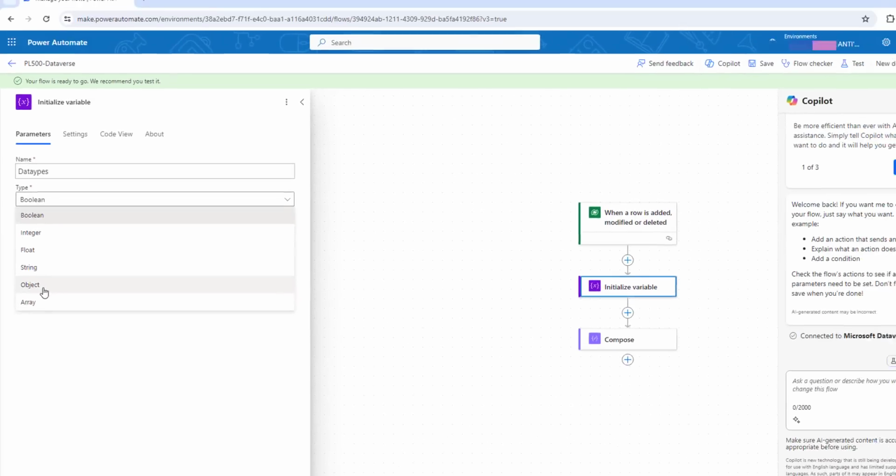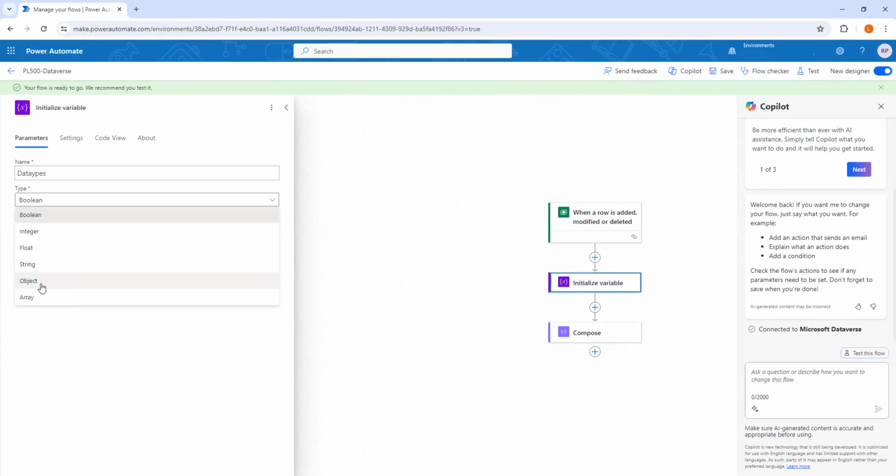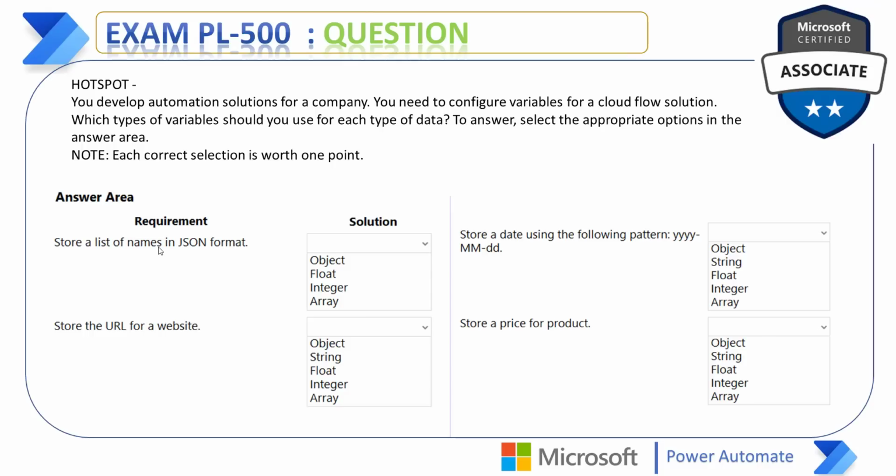Now, I hope you understand what the different data types available in Power Automate for Cloud are. Now, let me switch to the PL-500 question once again. If you see the requirement over here, I want to store a list of names in JSON format. What is the main requirement? I want to store the list of names. And you will find the solution over here. Inside my solution, I have object, float, integer, and array. Integer is used to store numbers so it is not suitable, and float is for decimal values, which is also not suitable.